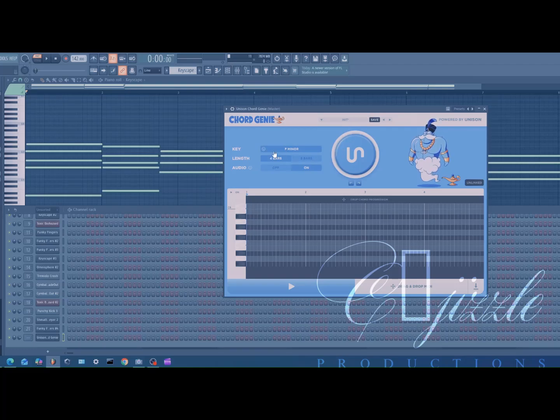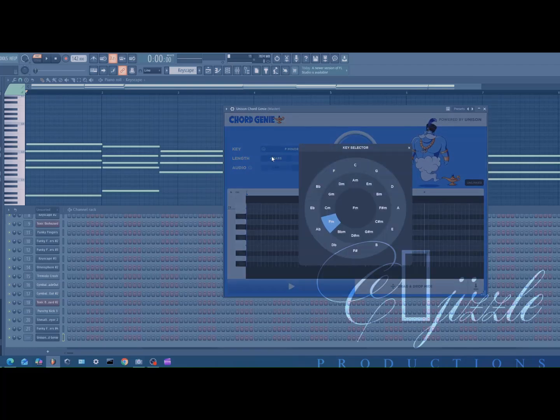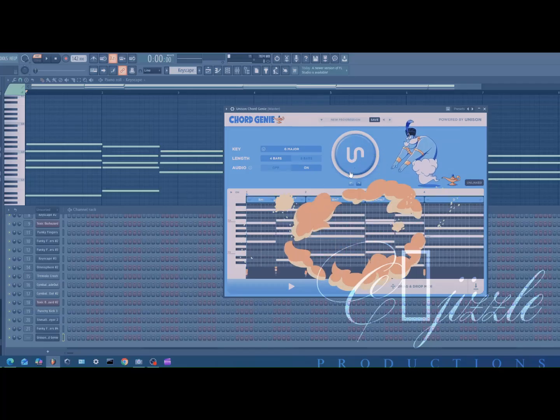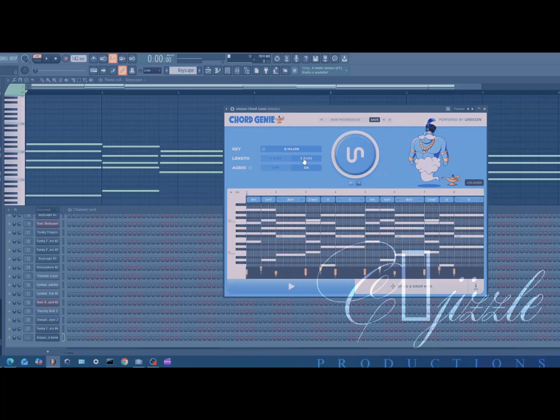This is what it looks like. Basically, you can put on there whatever key you want to put your beat in. Let's just say, for example, G major, and then you can do 4 bars, you click the button, or you can switch it to 8 bars, and then you can play it and see what it sounds like.